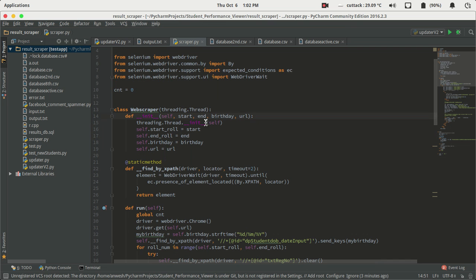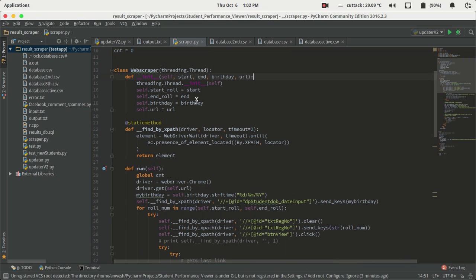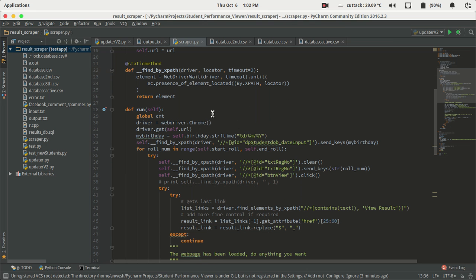Okay, so this is my web scraping class which has some methods, initialization, start roll number, end roll number, and the birthday and the URL of the results link. And as you can see, it implements threading, and that's very important. We can run multiple instances of this class at the same time, which will greatly speed up our execution process, right? So instead of an hour and a half or 2 hours, it will take max around 5 to 10 minutes.